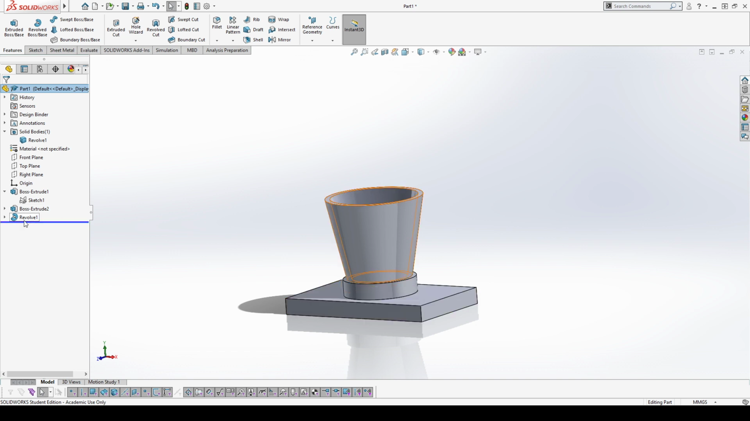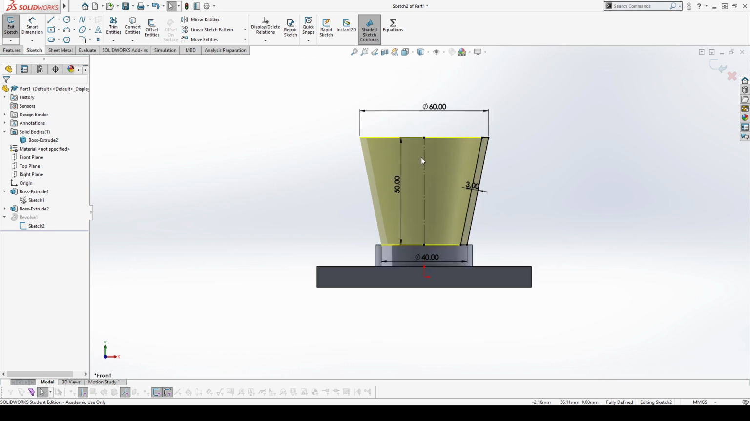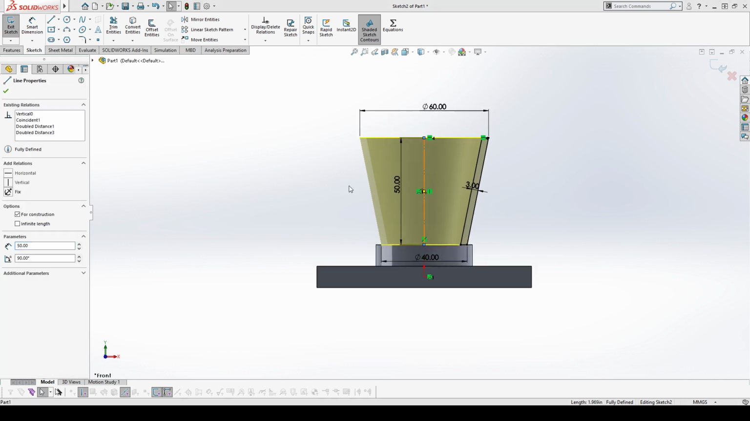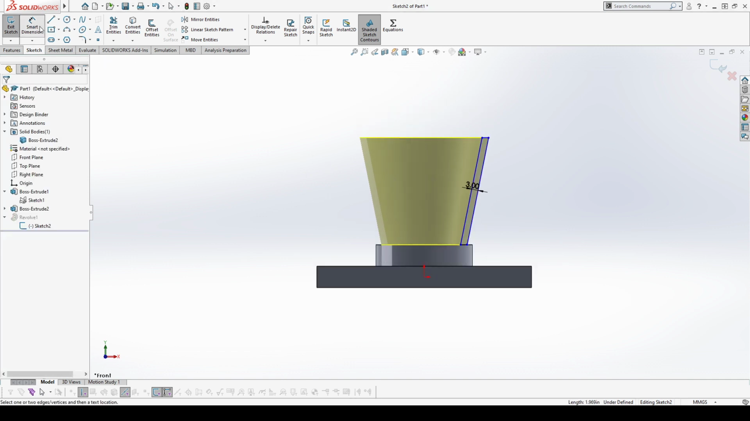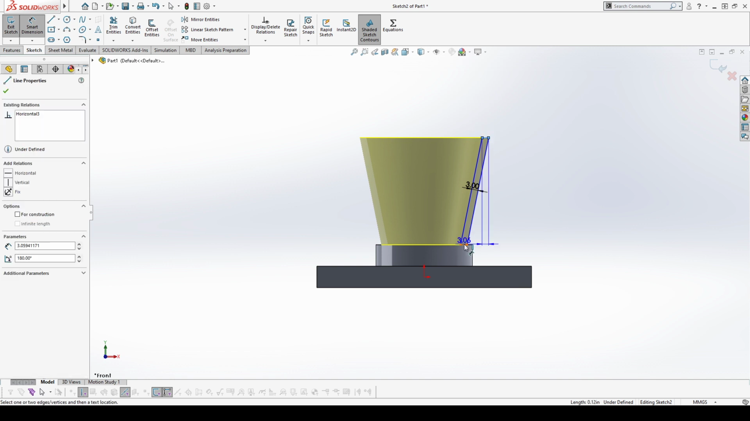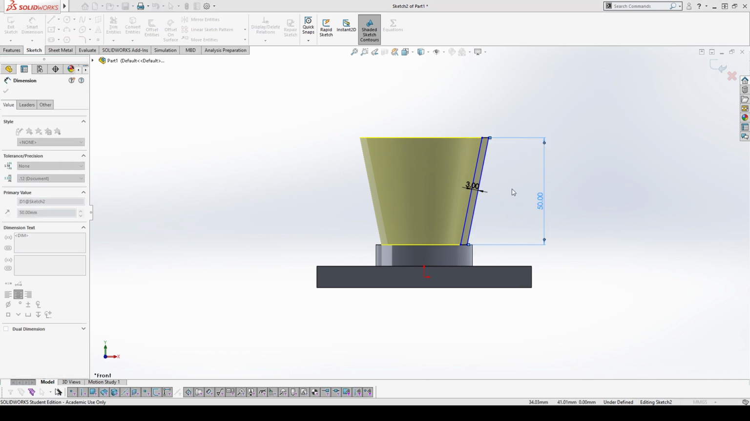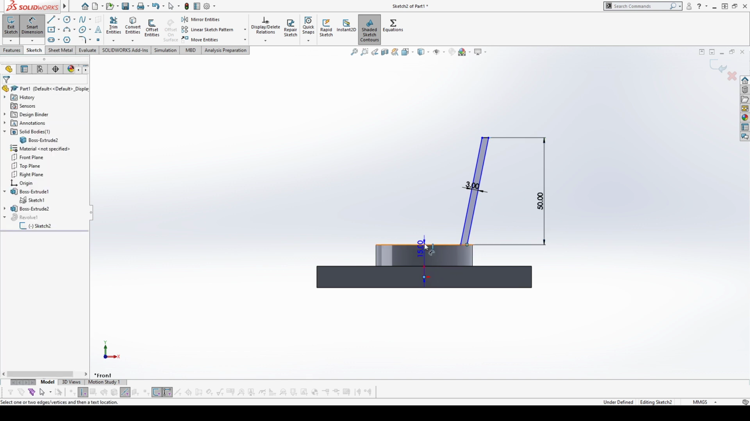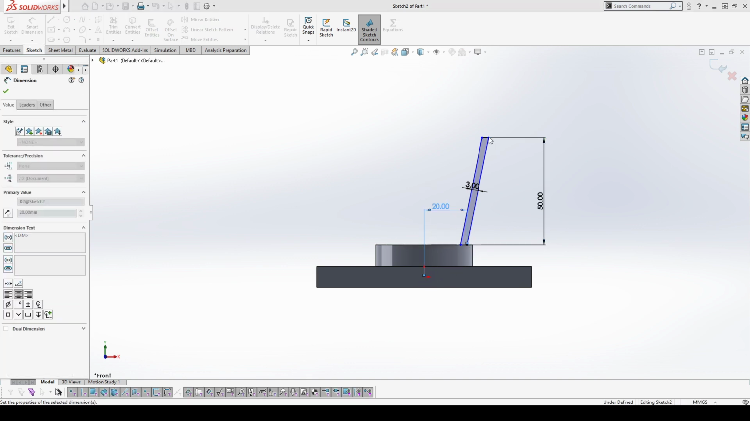So I have to go in here just to show you how to break this part. Let's get rid of this line. Yes, I want to delete that, and then we're going to do that, 50 millimeters. Dimension this to the origin instead.